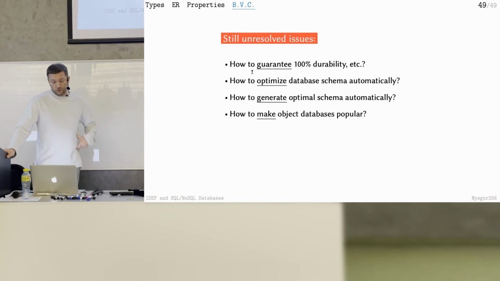Question number 3, how to generate optimal schema automatically. We mentioned it today already, that we can take the Java code and generate schema automatically, but how can we make this mapping proper from the object world to the relational world? Again, not sure we have an answer. And the final one, how to make object databases popular. I'm a big fan of object-oriented programming, and I know that object databases are not popular, so something is missing. What is missing? Why can we not use object databases properly? I don't know. I hope that in the future we will have object databases as popular as NoSQL and relational databases.